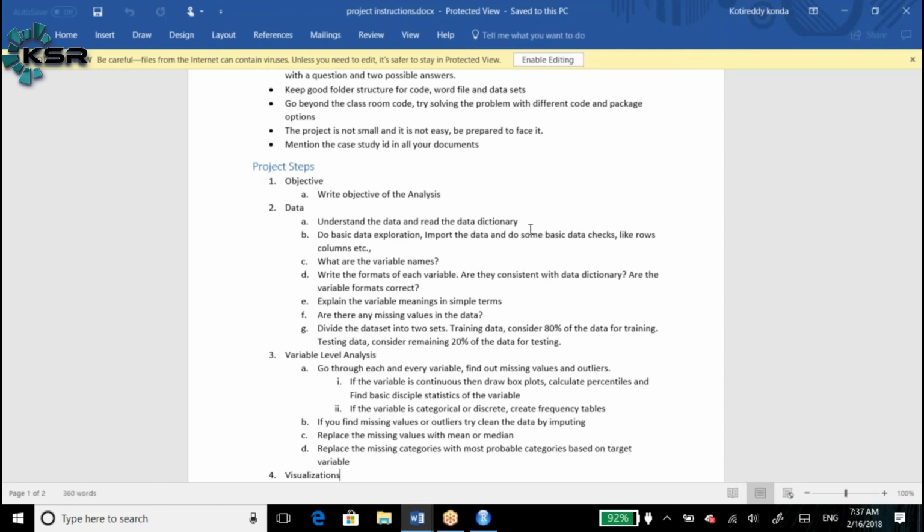So we need to investigate what could be the reason why it is not showing correctly. You need to check what is the mistake. Again, go with the table function. Check the data. Explain the variable meanings. Are you able to understand each and every variable meaning? Are there any missing values in the data? You can find the missing values by using the is.na function.